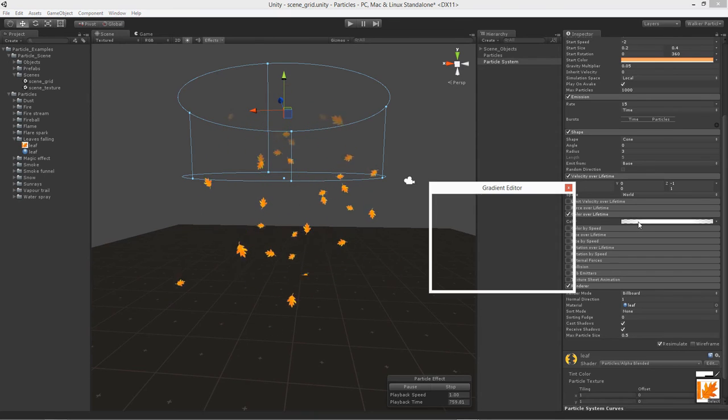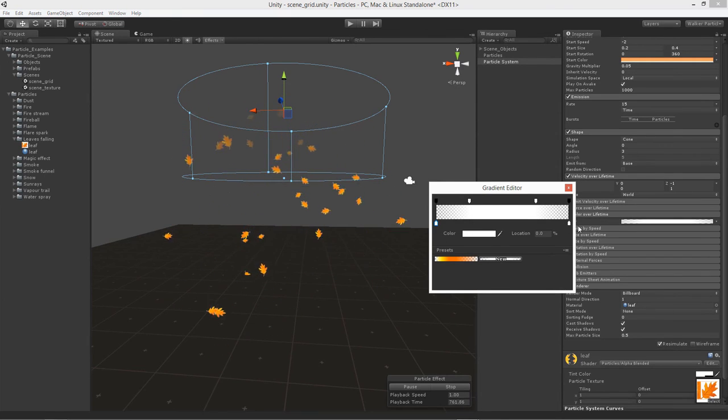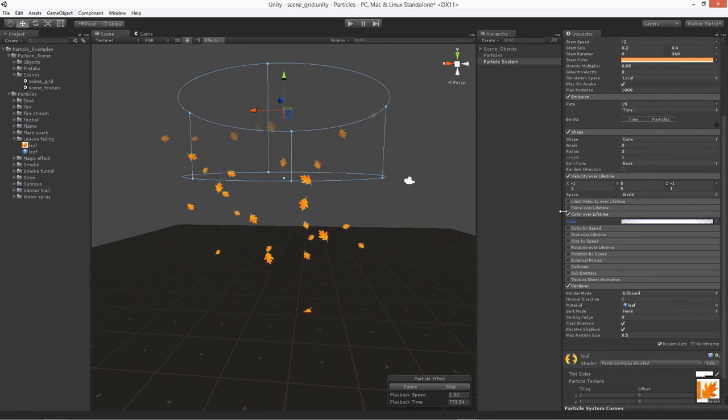Now, again, notice I didn't actually do anything with the color on this side of it. It's just white, so it's applying directly what the color is. If you wanted to apply some color, you could right there. Alright, so that's going to be the color over lifetime.